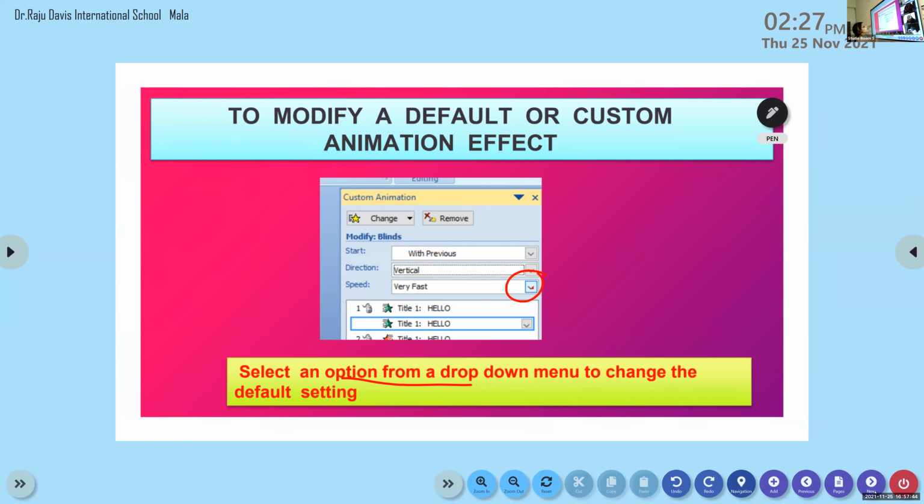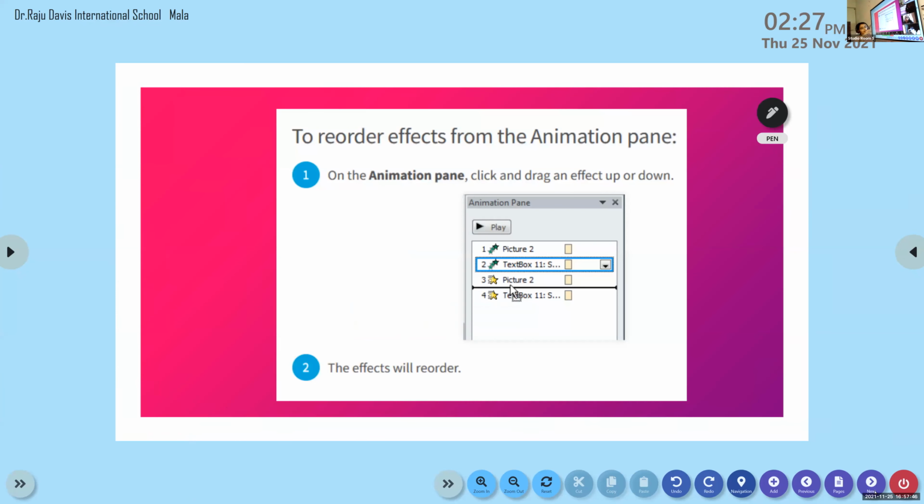Now, you all know that in an object we can add different effects, isn't it? So what if I want to change the order of those effects? We can do that. To reorder, first we have to go to the animation pane, from where you click and drag the effects up or down. And you can reorder according to your wish.